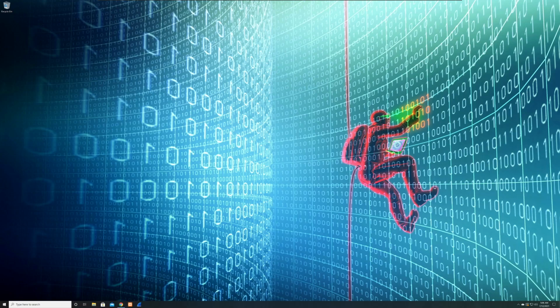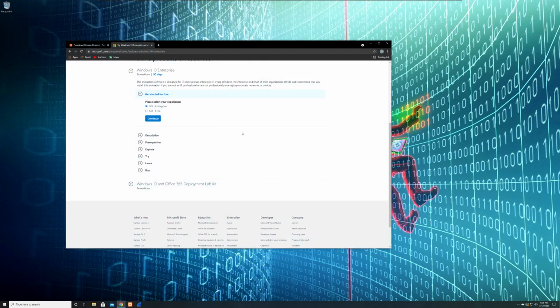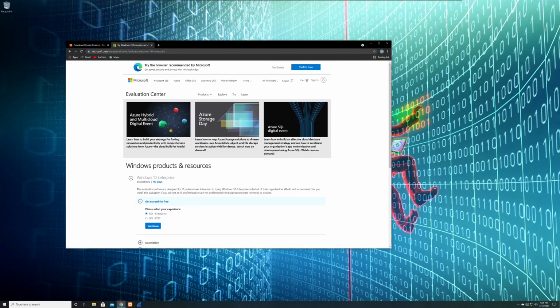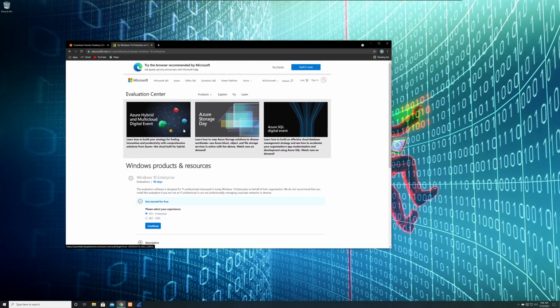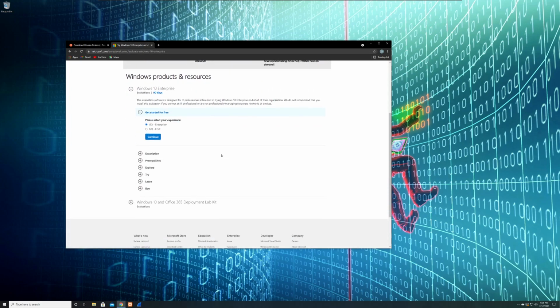Okay? So, anyway, for the operating systems, we'll start with Windows because that's the one that's a real pain in the butt. If you go to the Evaluation Center, you can download Windows 10. They have Windows Server.